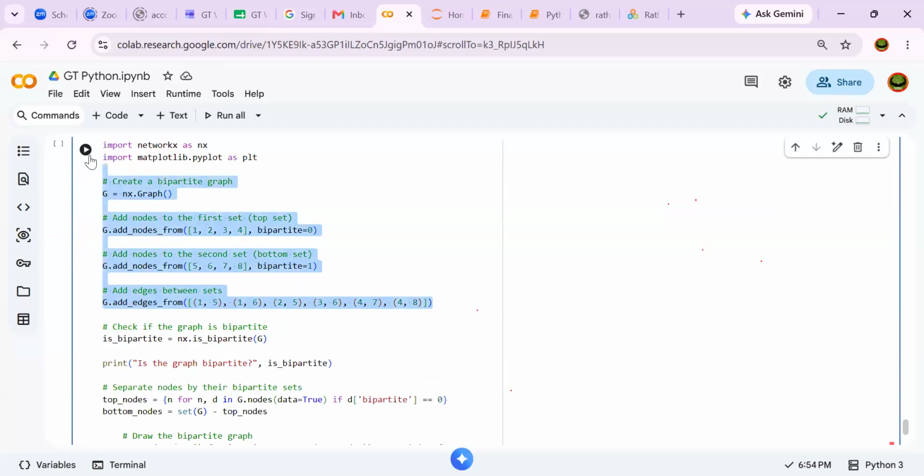Now we need to create the bipartite graph. We can check whether NX is bipartite. This means I want to check whether the given vertex set follows the bipartite property. If it is bipartite, I can have a true; if it is not bipartite, I can have a false.